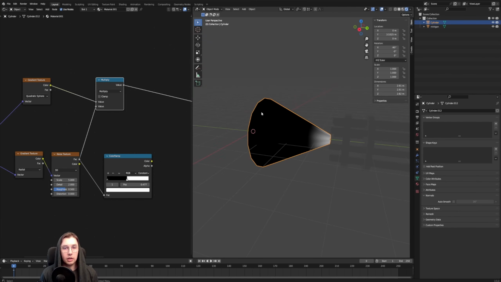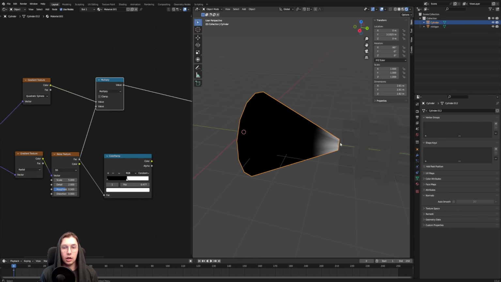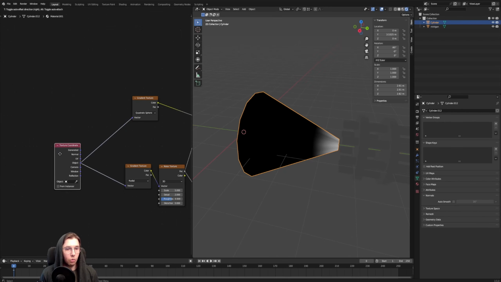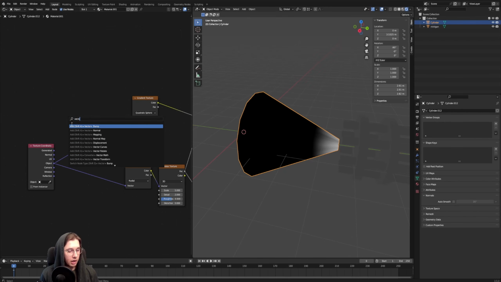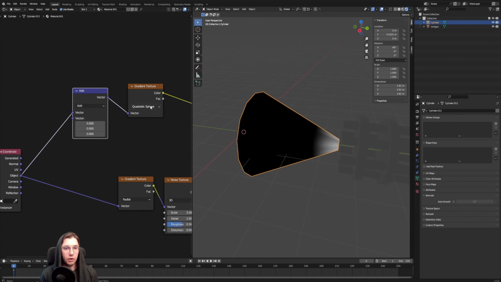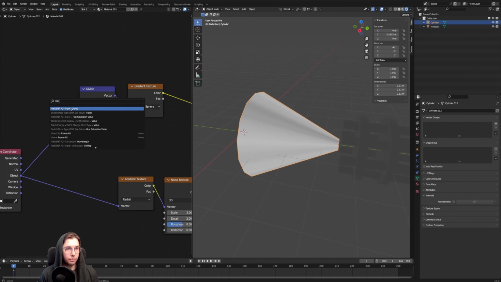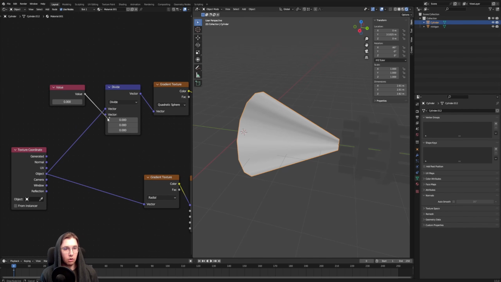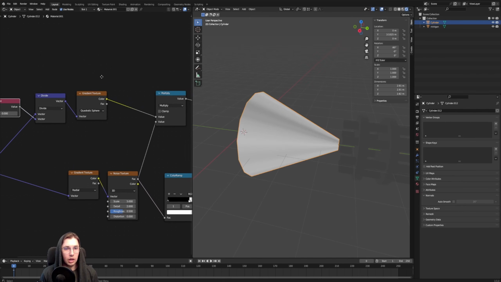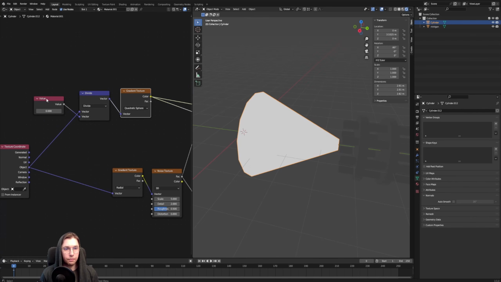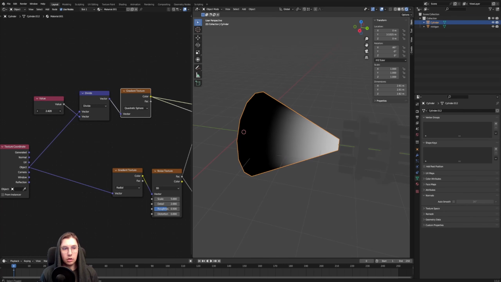In order to make this mask longer, so you have control over how long the streaks will be, we have to add a vector math right here in front of the quadratic sphere, change it to divide, and then a value so that we can divide all the values at the same time instead of 3 separate ones. Now let's preview this gradient texture. You can see that as we increase the value, the mask also increases.